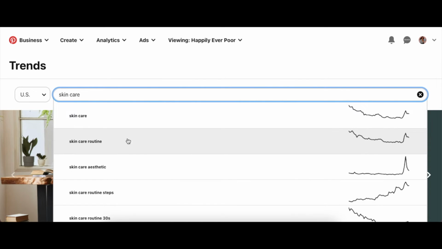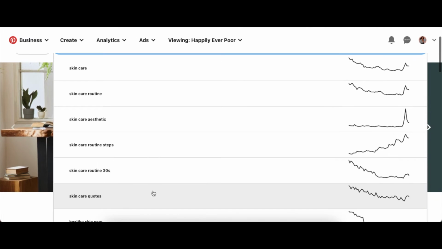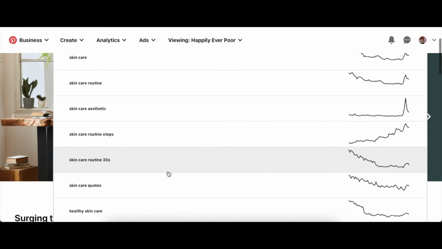But the second one it gives you is a skincare routine. Write that down. That's a keyword. Skincare aesthetic. Write that down. That's a keyword. Skincare routine steps. That's a keyword. Skincare routine 30s. If you're a skincare brand, if you have an age defying line collection for skincare, this will be a keyword you will want to go ahead and write down and target.